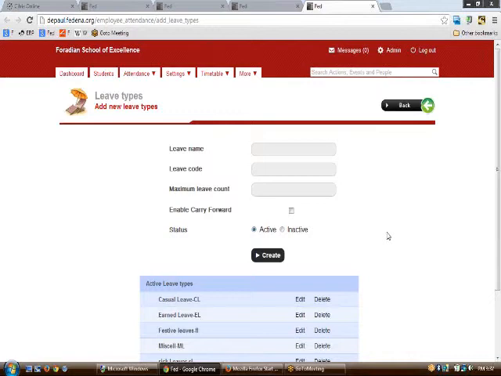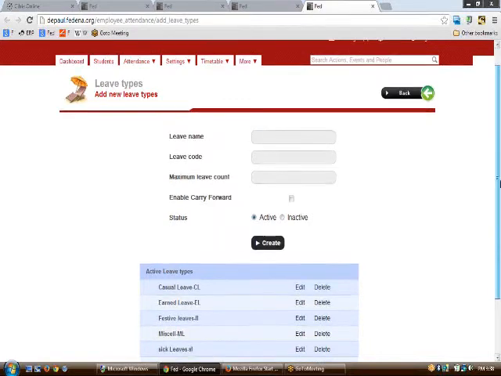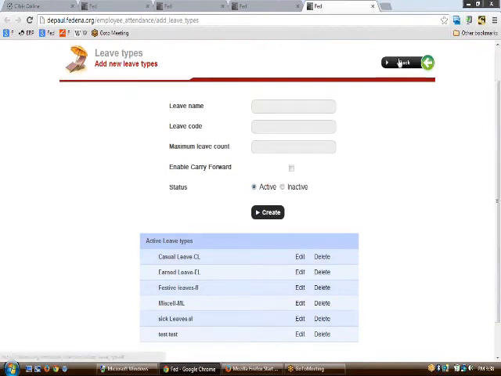Then comes the maximum leave count, where you need to add a count for the particular leave that you have created. Supposing you want to create CL for 10 CLs for employees for a particular period, let us say it is 6 months or 1 year, then you can just go and put the leave count there. This is how you create a new leave type.